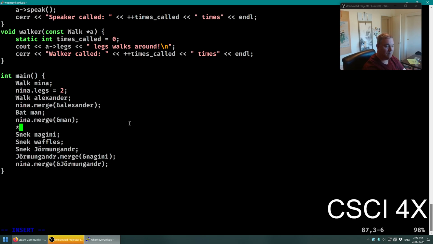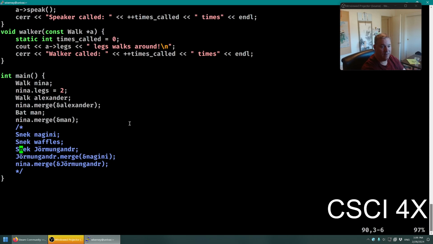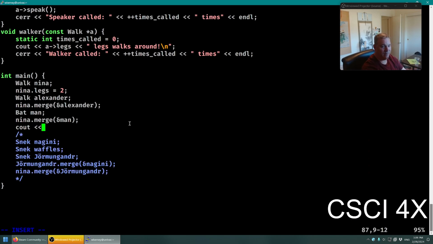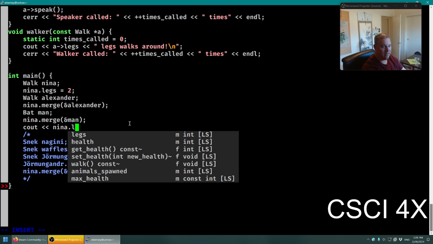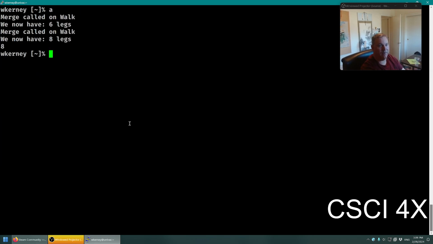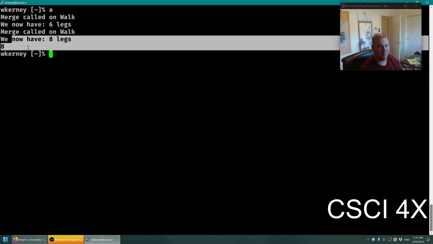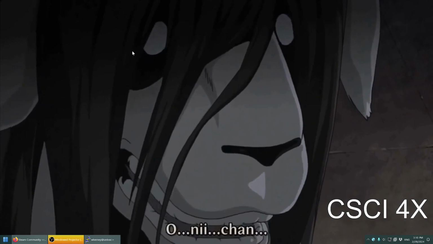And let's turn off the bad merge here. And then if we cout how many legs we have now, Batman, of course, has 2 legs. So if we cout Nina.legs, girlfriend not found. Okay, there we go. Now we have 8 legs, right? So that is how you guys should be doing your merge function. Not Full Metal Alchemist style, right?